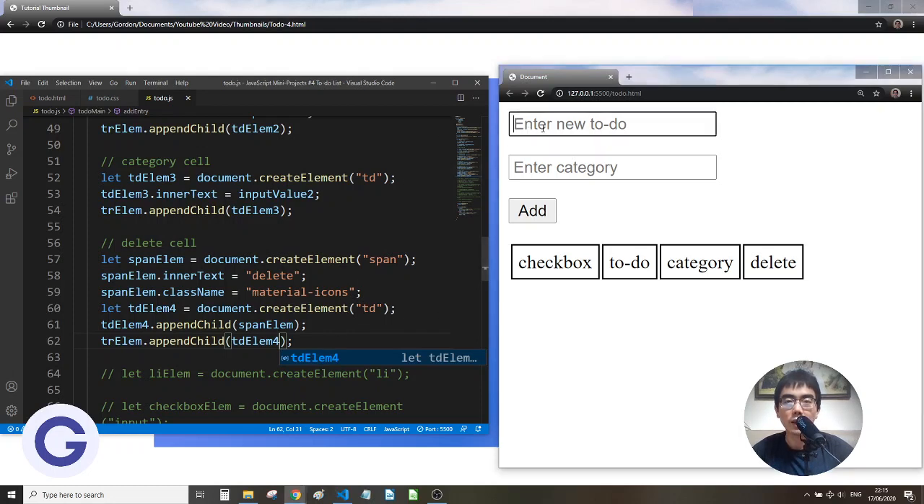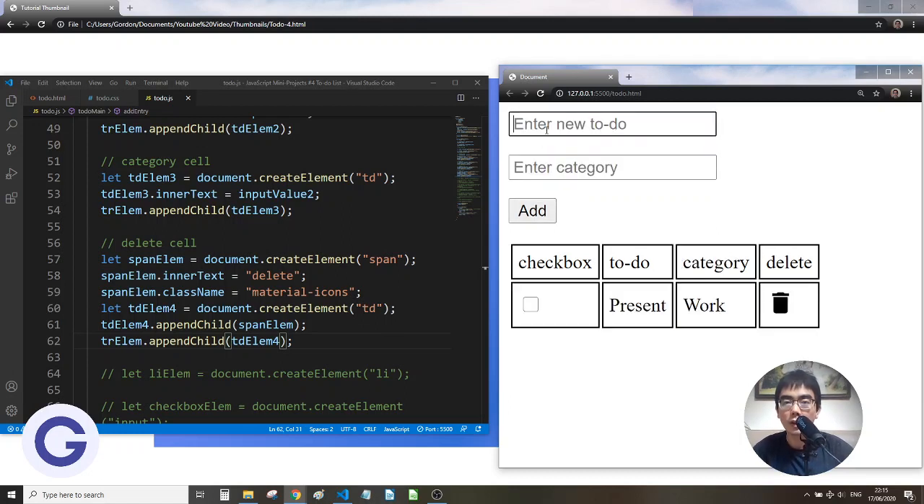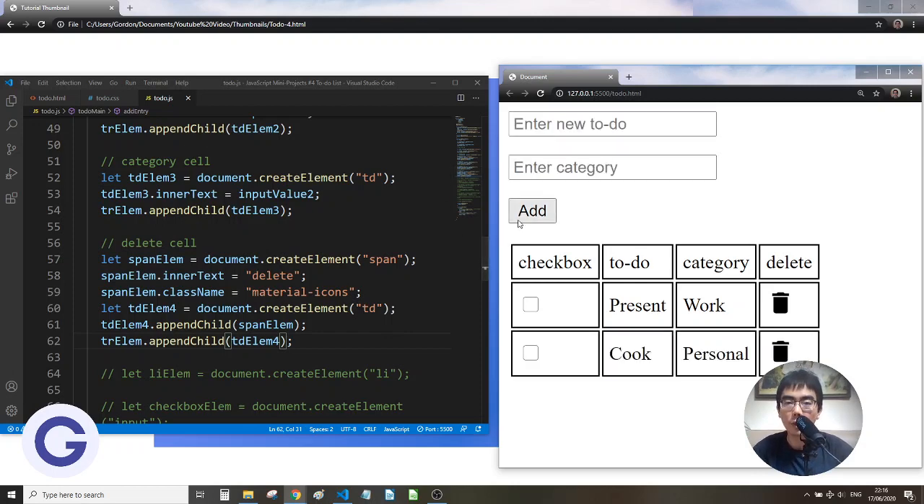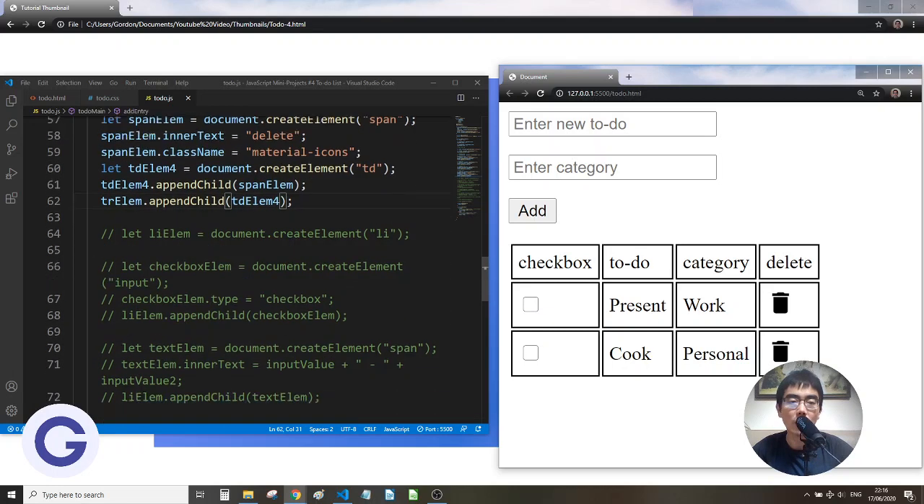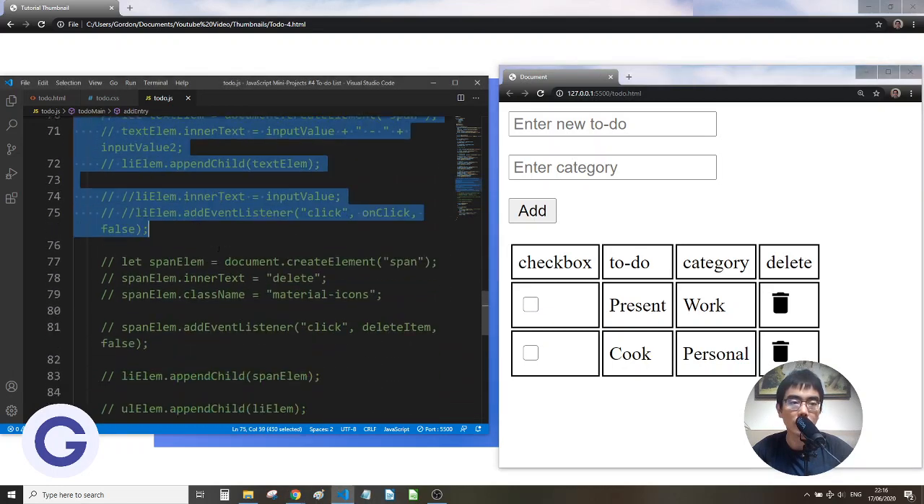So let's try it. Sample. Sample code. Personal. Perfect. So now we can create a new row with the input, and now you can see that actually these are not working yet because we have not added the event listener to them yet. So let's add them one by one. We don't need this anymore.